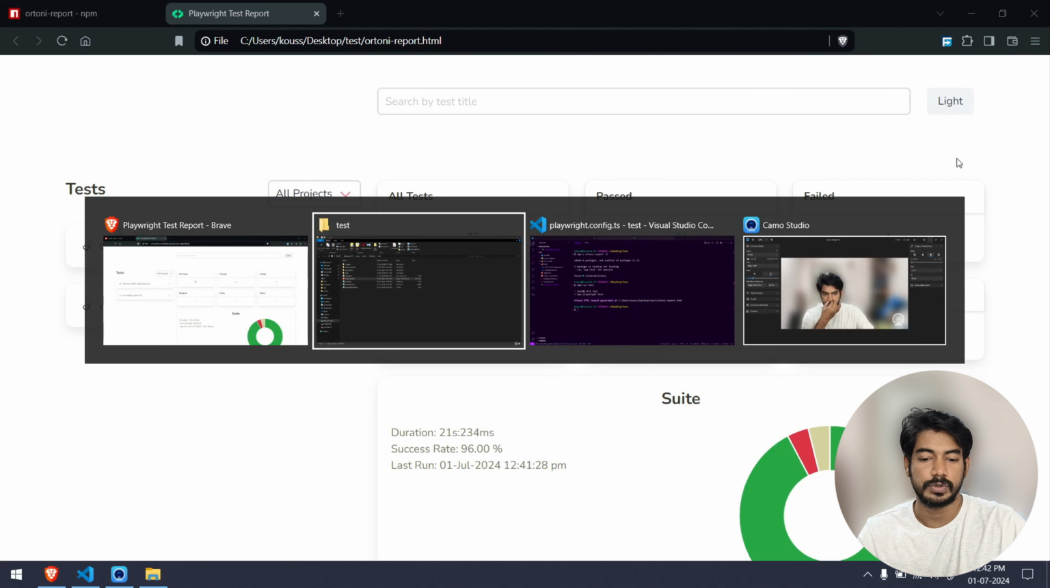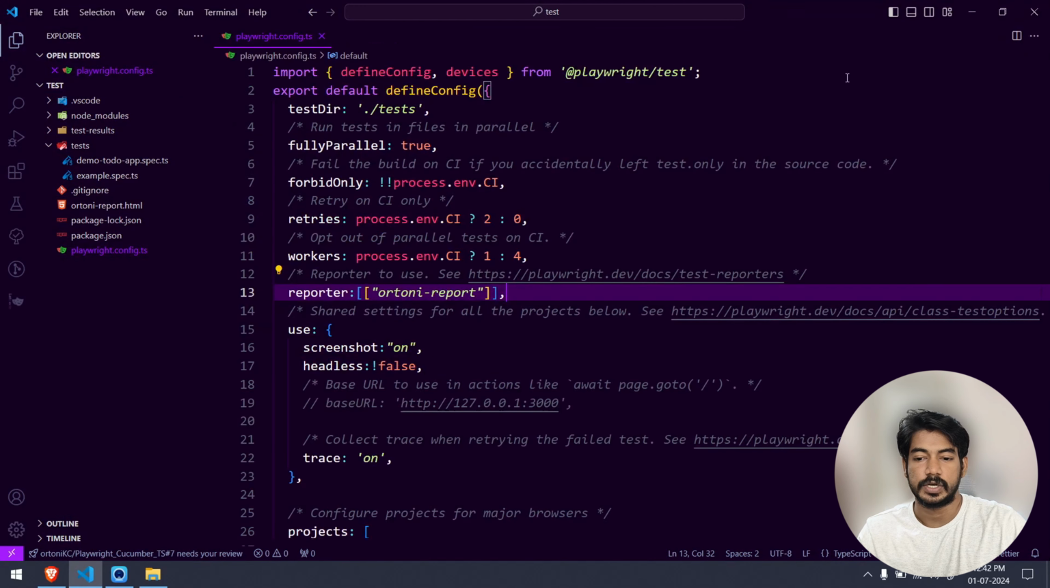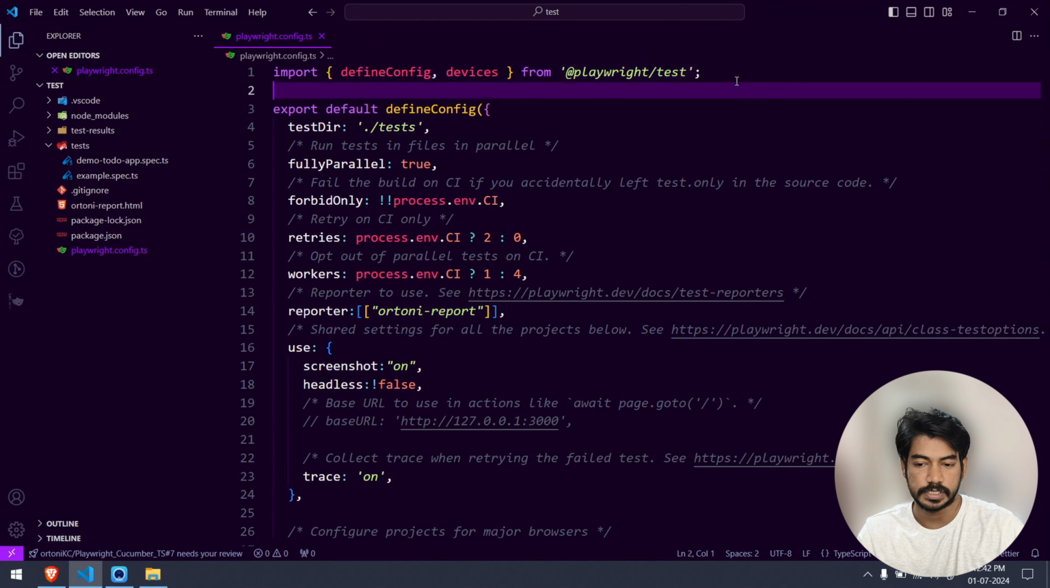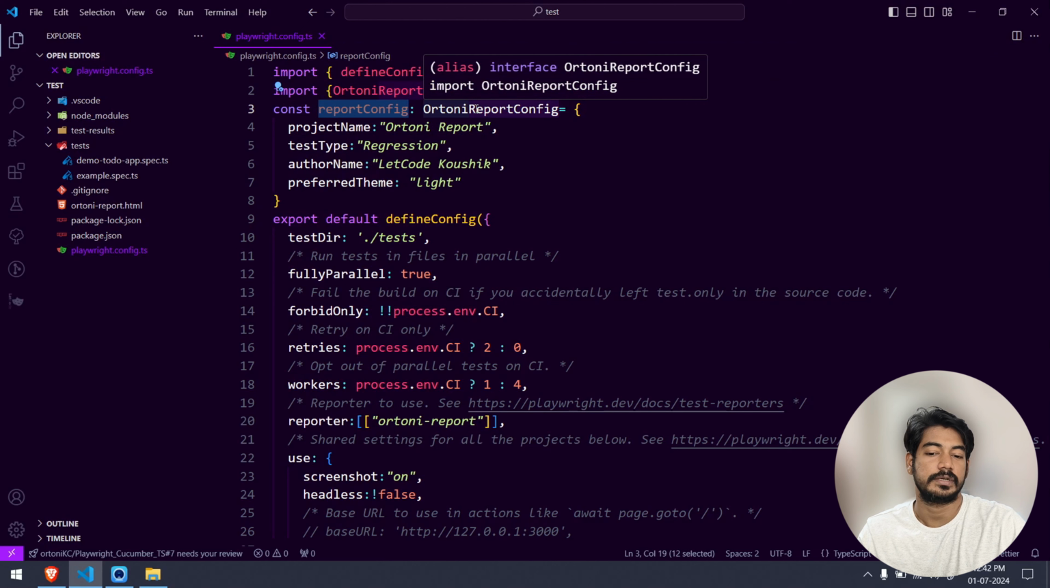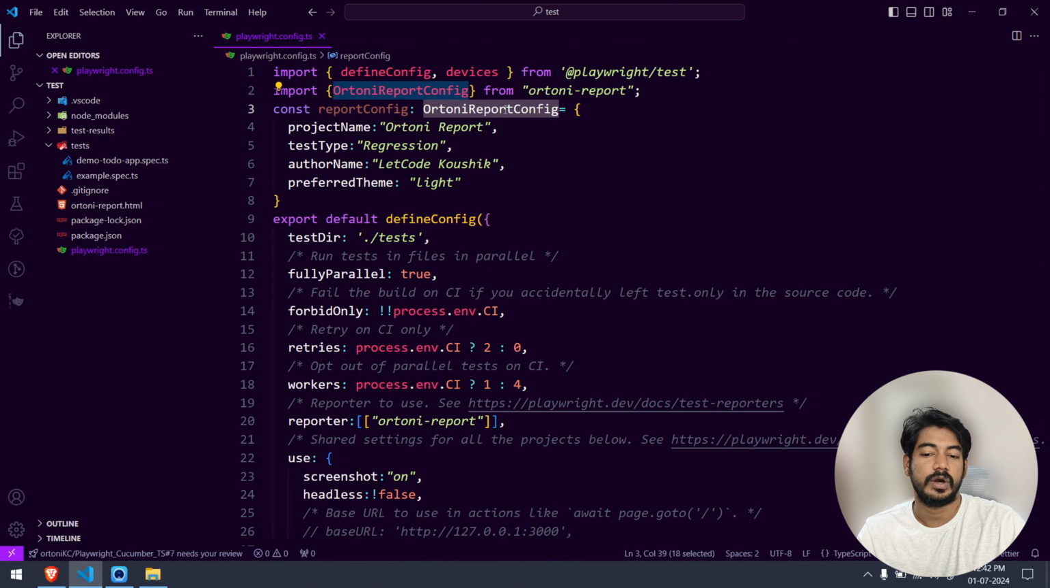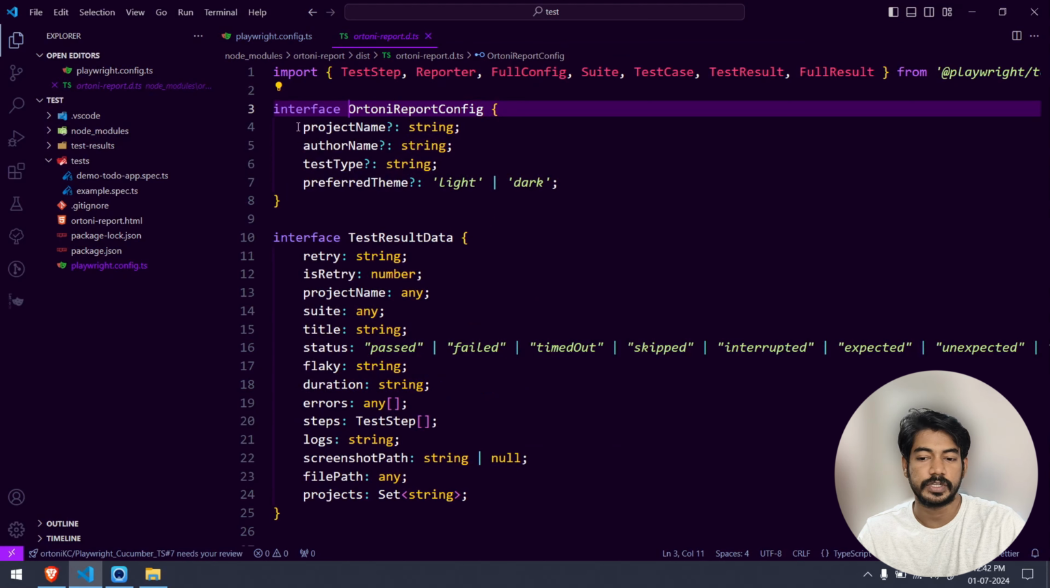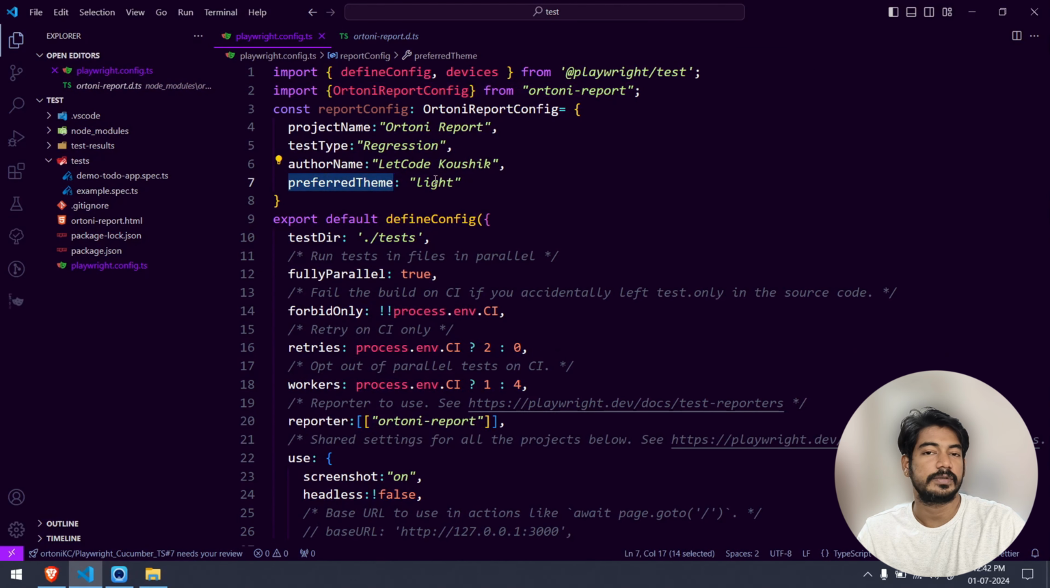For example, I can go to my configuration, and then I can simply import the OrtoniReportConfig from OrtoniReport, and then I can create a const reportConfig, which will have the type, or the interface, OrtoniReportConfig. So this is basically your interface, where we can set project name, author name, test type, and preferred theme. Either can be light or dark. Now here you can see the preferred theme is light. Already we saw the dark one, so I'm just going to set light. And author name, I'm going to give my name, type is regression, and the project name is OrtoniReport.